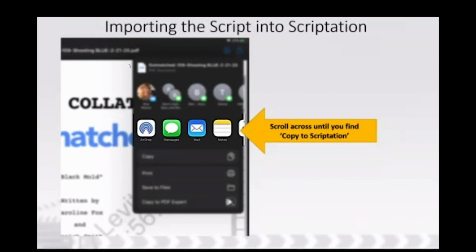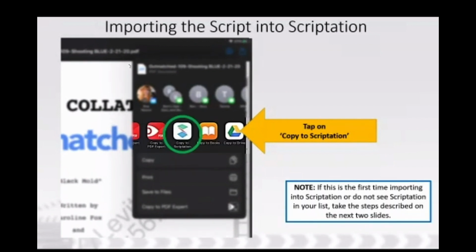You're going to scroll across until you get to Scriptation. Boom, Copy to Scriptation's right there. You're going to tap on that, and it's going to go ahead and open it in Scriptation. We'll get to that in a minute, because what happens if Scriptation is not listed in that? If you just recently downloaded Scriptation, or maybe you're alternating between a whole bunch of apps on your phone and it's not showing.